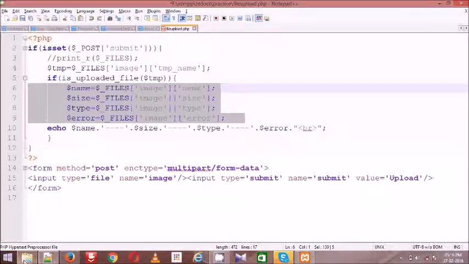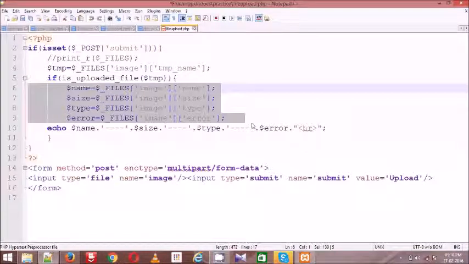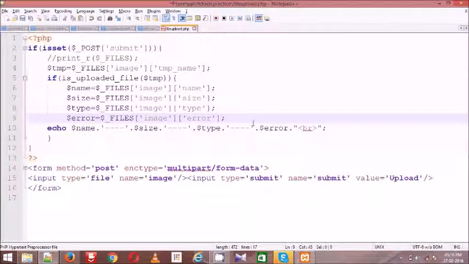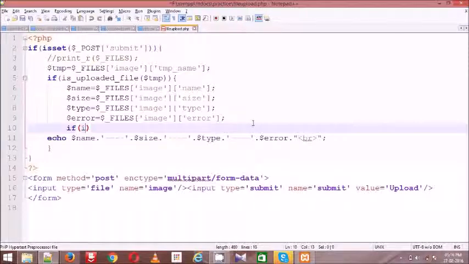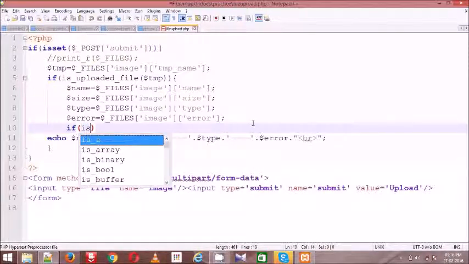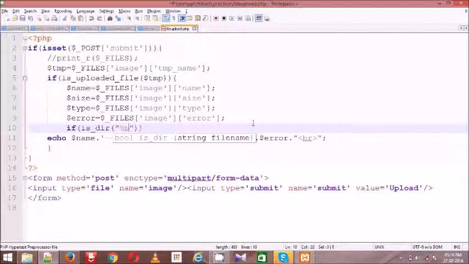Go to my practice directory, and here I don't have any folder. To move this, I want to create a folder here, but I don't want to create it statically. So go to the code, and when the file is uploaded, you need to check whether the directory exists or not. So I am checking this. We have a function called is_dir, and my directory name is uploads.